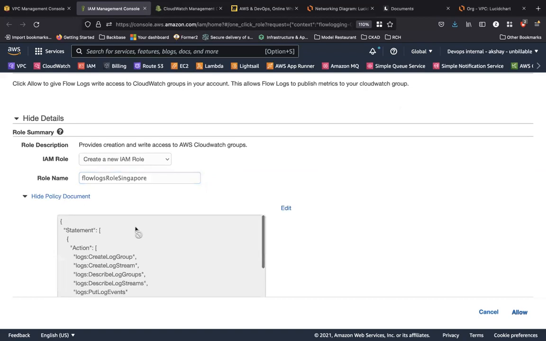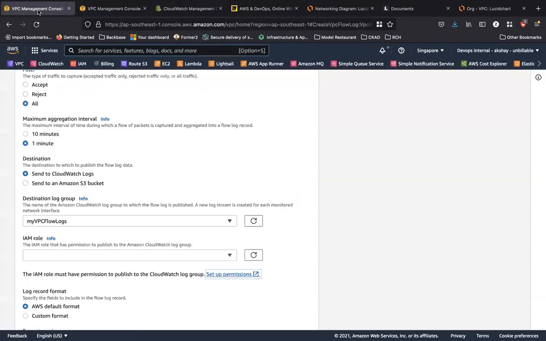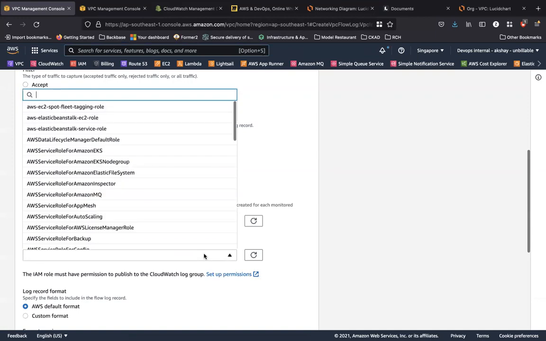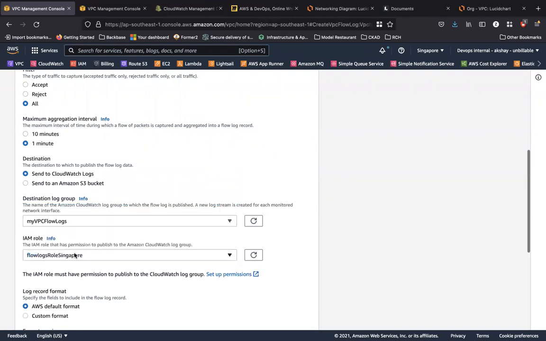So you can see the policy document. It says it allows the VPC Flow Log service to create additional log streams and also put any log events. So let's click on allow so that this role is created in the background. Once this role is created, go back to your previous console and refresh this button so that you can see that role. From the drop down, search for Flow Logs role. You can see Flow Logs role Singapore has been created.